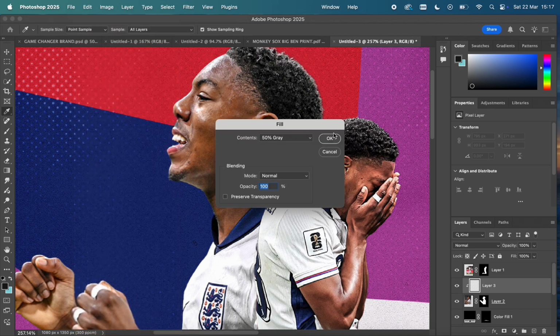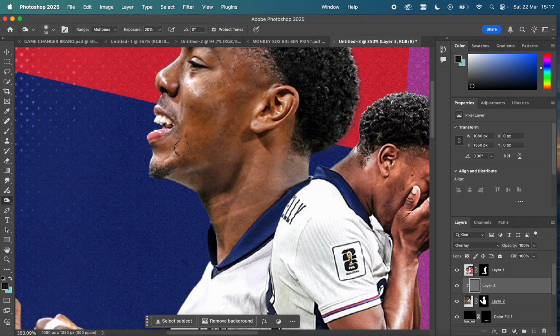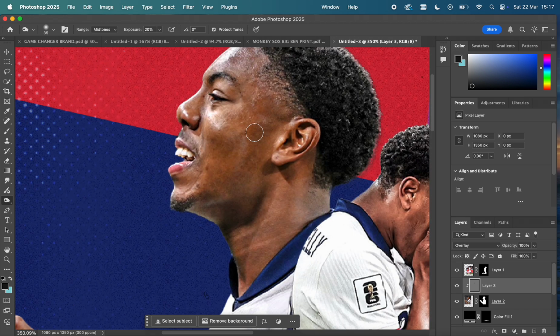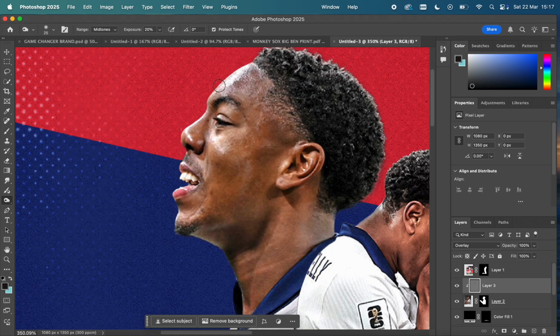So next I've just added a new layer. I've gone to Edit, Fill, 50% grey, and then I've changed the blend mode to Overlay. And this is where I go in to add just the finer details and to make the shadows and highlights stand out a little bit more on Myles Lewis Skelly.